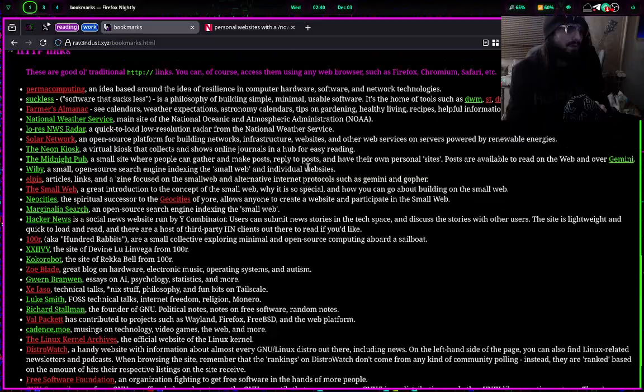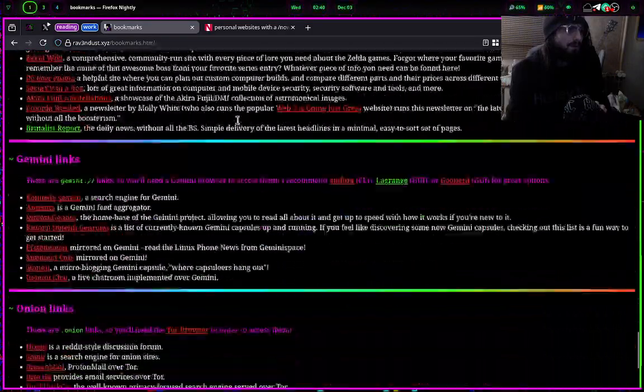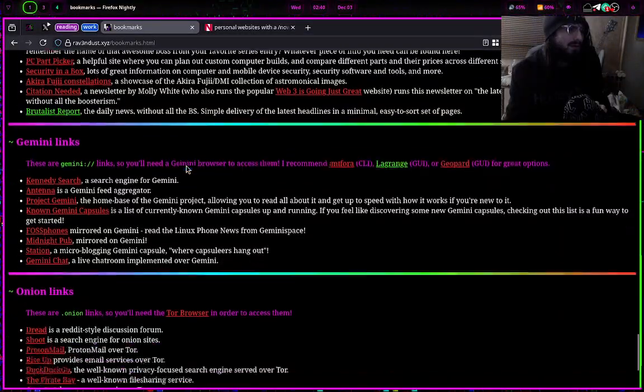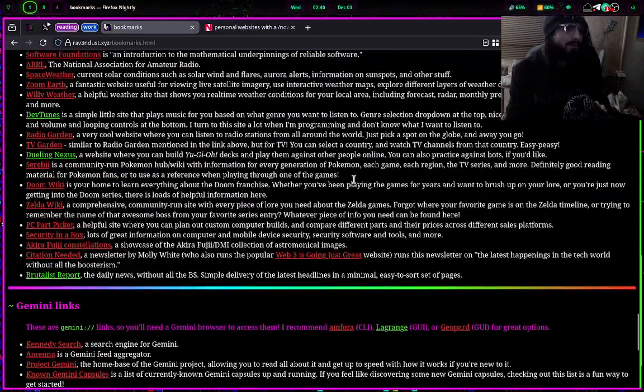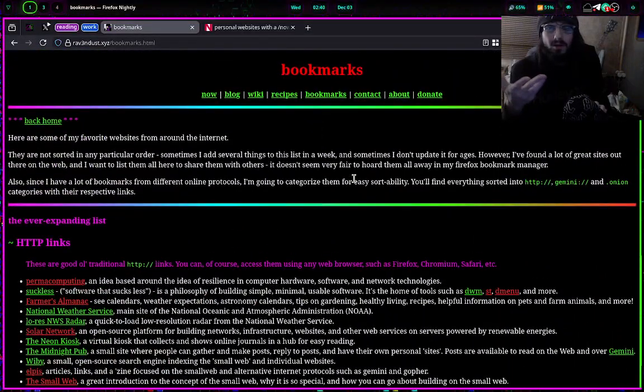Bookmarks: I've got it sorted by HTTP links, links from Gemini, which are right down here, and onion links from Tor. This is just a cool way to share some sites that I read a lot. Someone is reading my website, so maybe they'll be interested in some of these websites.